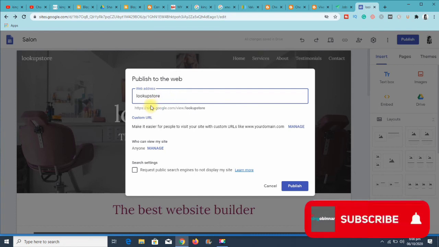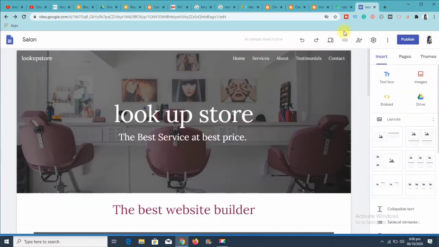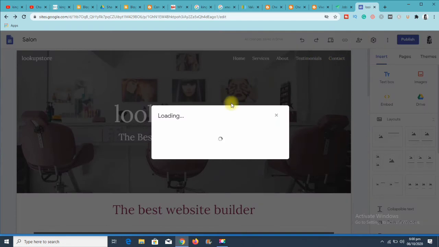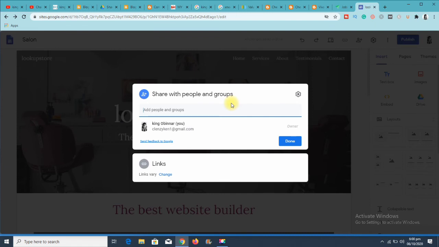So if we are fine with that, and we want search engines like Google, Bing, Yahoo, and the rest of them to display our website on their search engine, we can click on this place and say yes, public search engine to display our website, and hit publish. So our website will be published. We could also get the link. Just come here, click on this place to get the link that we can use and share with our friends that want to view our website. So we can get our link here.